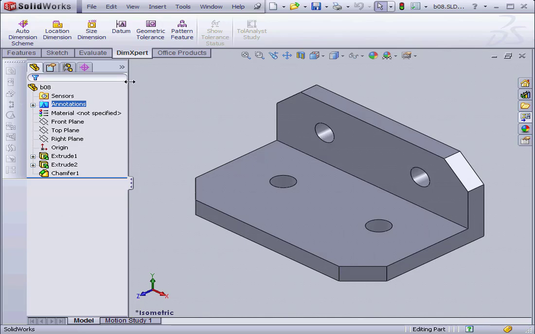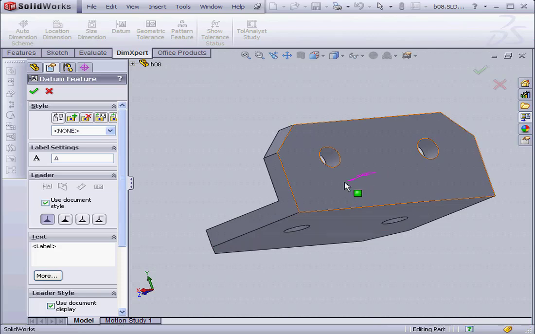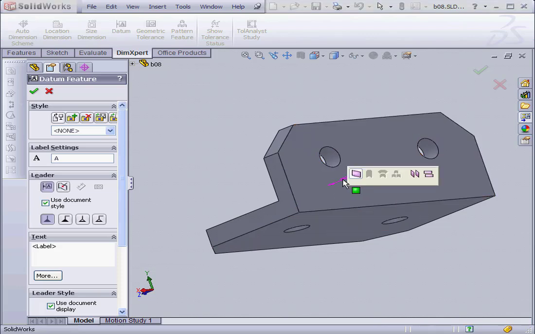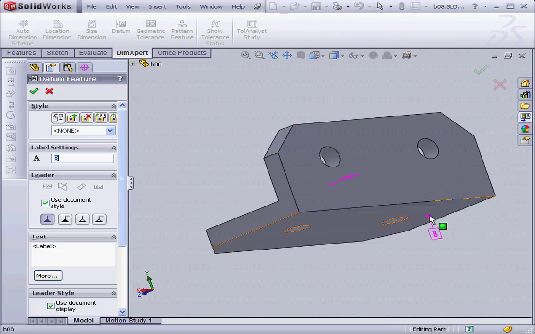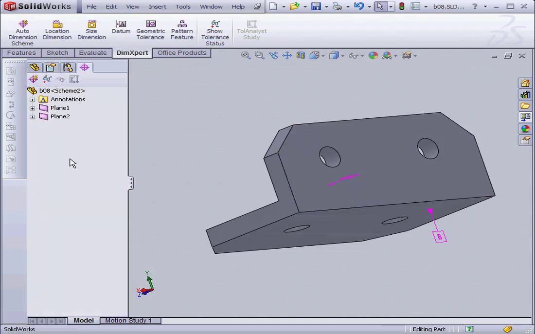Now activate the Datum tool. We'll select this face and this face. OK, let's click OK. We've added an alphabetical annotation to two faces.